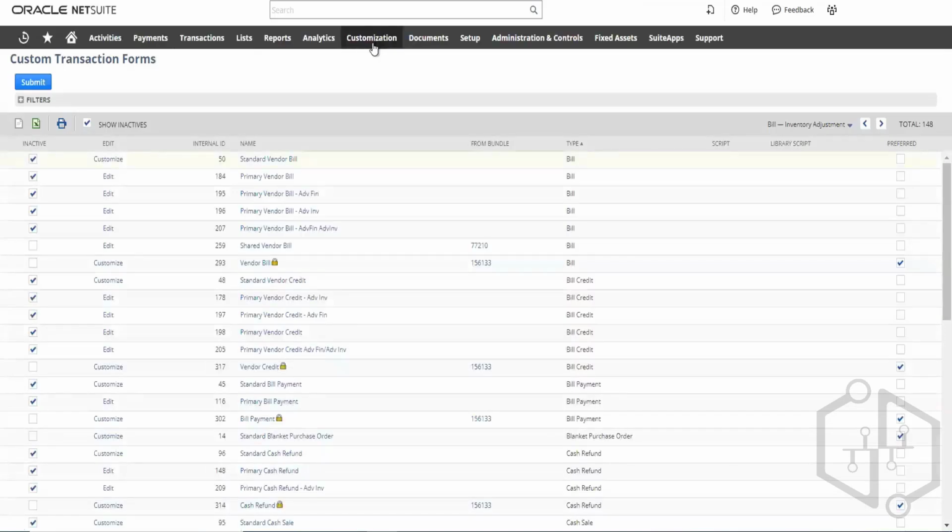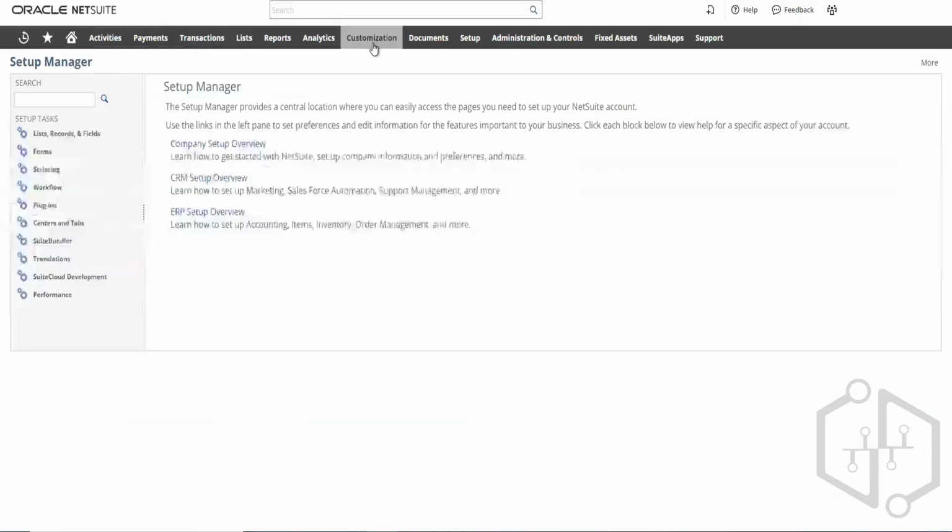Yeah, you can do that also. Sorry, yeah, can you do the same thing from the customization tab?